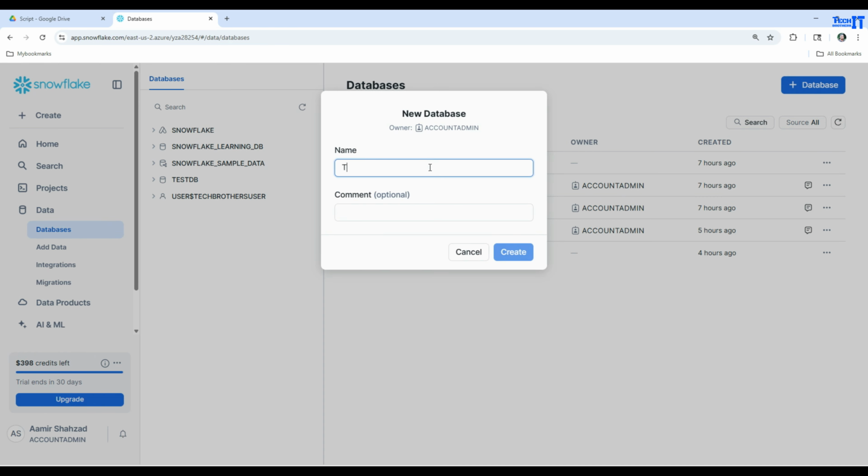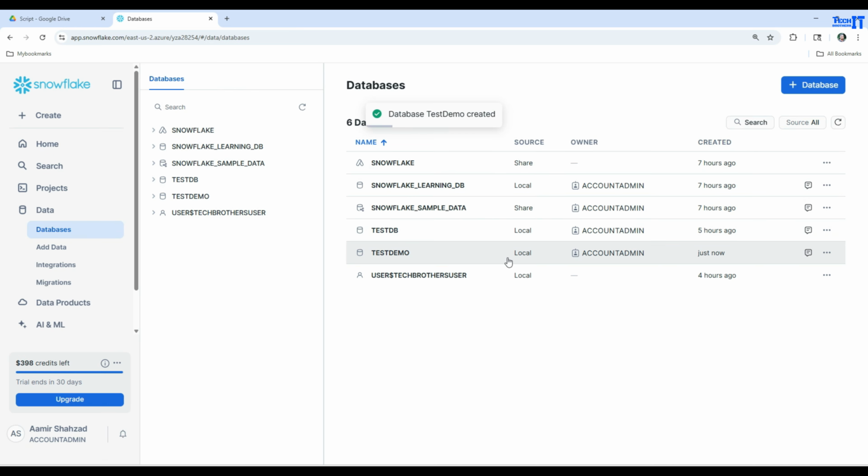So let me say test demo, and now you can put some comments. This is demo database. If you don't want the comments, that's fine, and we can create. And now once the database is created, you can see right here it is called TEST DEMO. As you can see, I provided a small name, and once the database is created, it is shown in uppercase, so nothing to worry about that. That's the same database we just created.